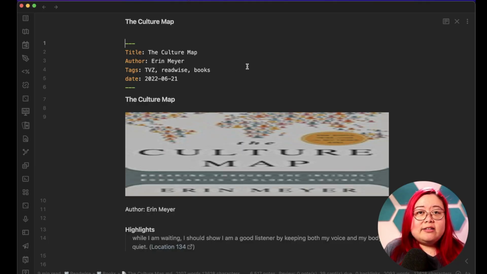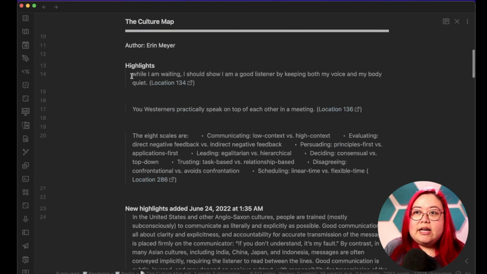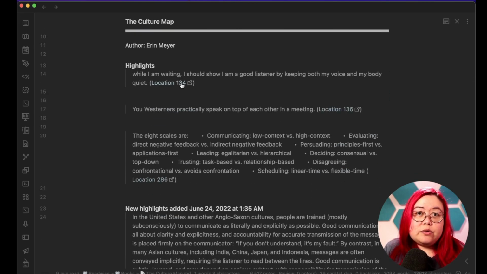So here's what my highlights look like when they're imported by Readwise. The format of everything here is something that you can set in your Readwise settings. For example, I've specifically asked Readwise to put in this TVZ tag. TVZ is my personal tag. It stands for Tversettelen, but it just means like inbox or something that I need to process. These are the highlights for either when I was using the Kindle app or when I was using my Kindle.